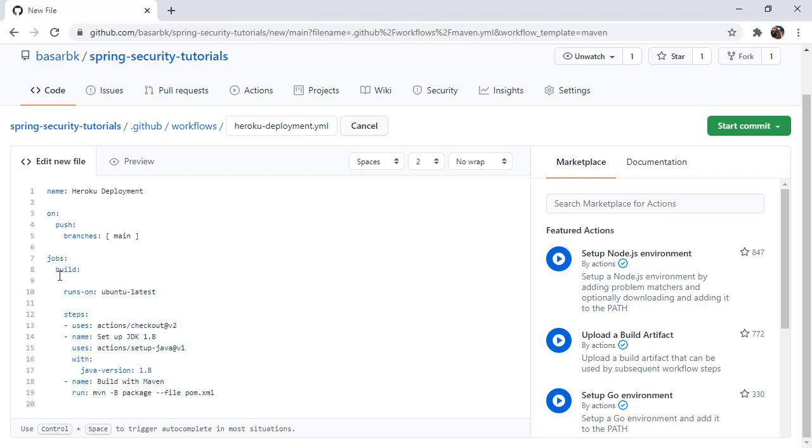So here we are running this action on an Ubuntu server, and it is the latest version. We don't care about the version of Ubuntu, and the steps are this actions checkout. This is going to be checking out this repository. It's basically cloning this repository to this server. Then we have another step right here. This is for setting Java version 1.8 on this server. We are not going to use these steps.